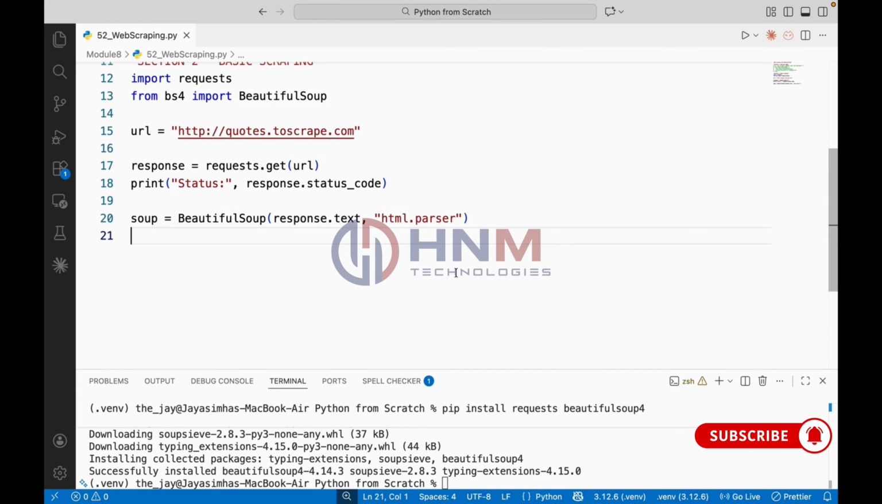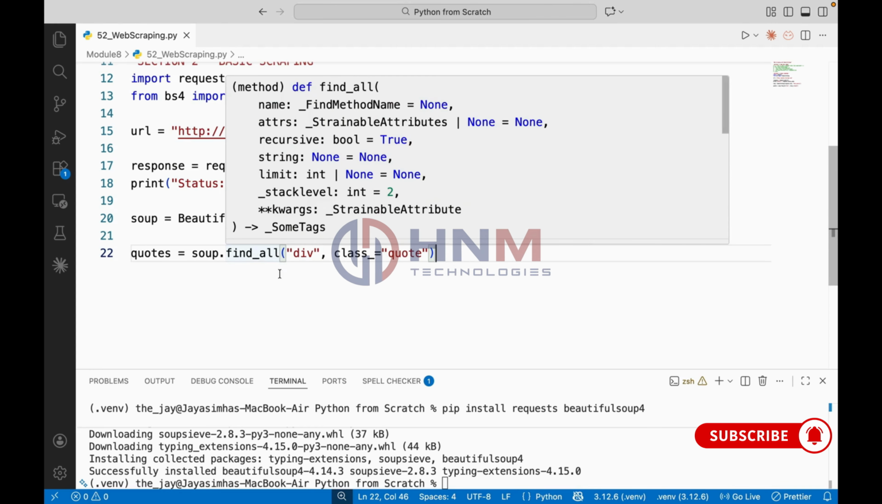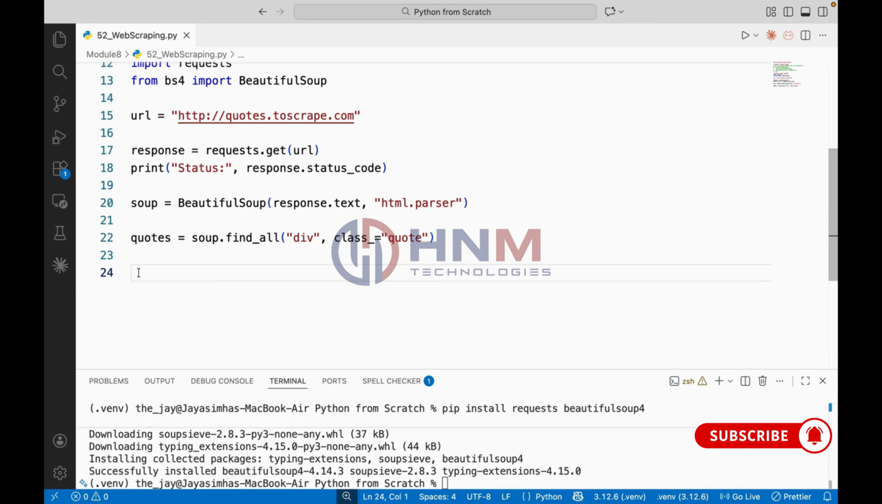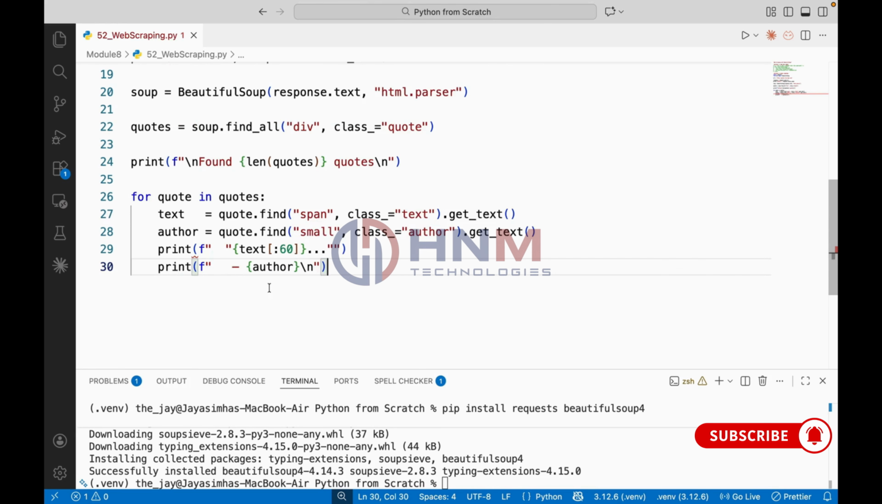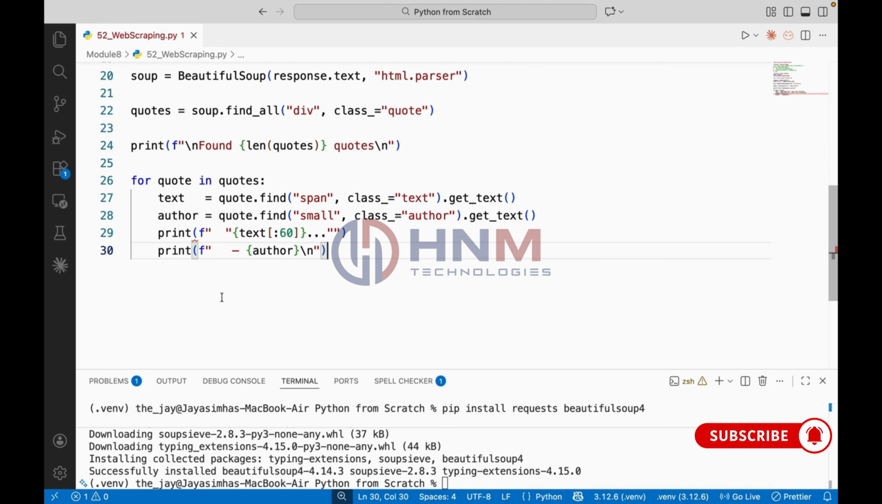Now it's done. Now we need to find all quote blocks using soup.find_all. For each quote, we extract the text and the author. Finally, we're printing a shortened version of the quote and the author name. For this, I'm using a for loop over the text and author. Then I'm printing in a formatted output.